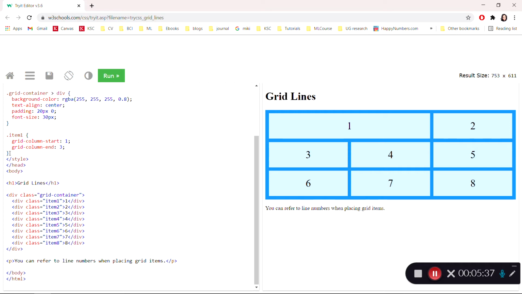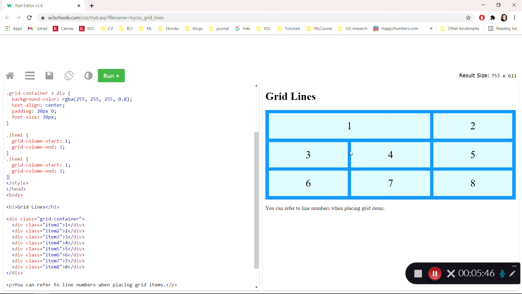Let's take another item here, this one. Let's customize that. Let's say we are going to customize this one, grid item 3, and we are going to customize the row.